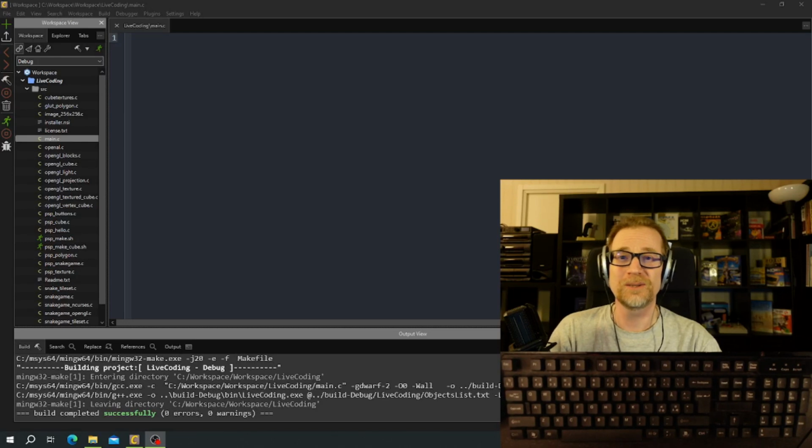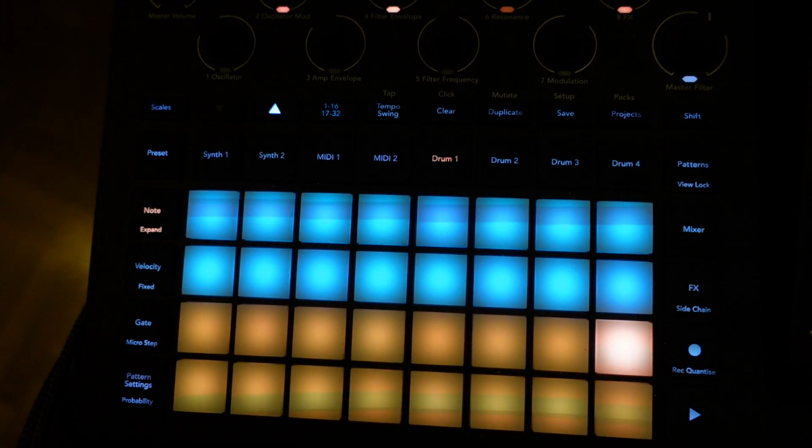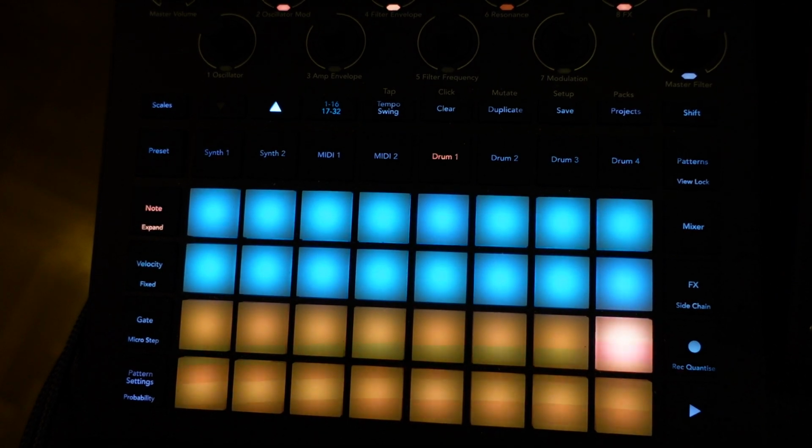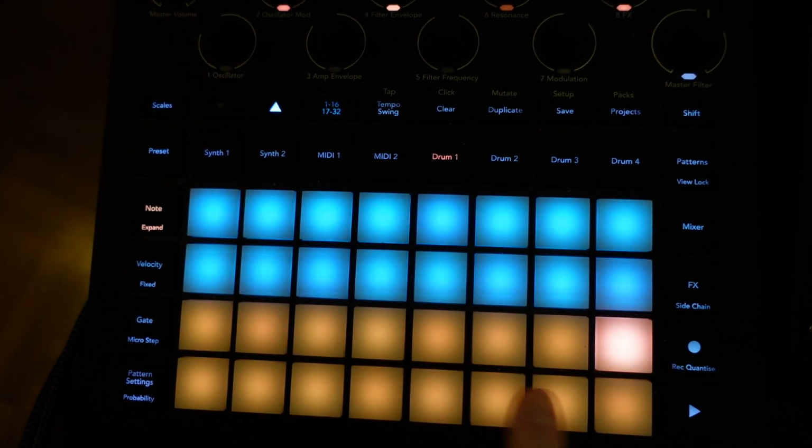Okay, hello, welcome. Today we're going to work with sound using the library OpenAL. But first we're going to turn our attention to the drum machine I've got here. So here we've got the Circuit Tracks, and it has tracks, the blue here, and sounds down here.